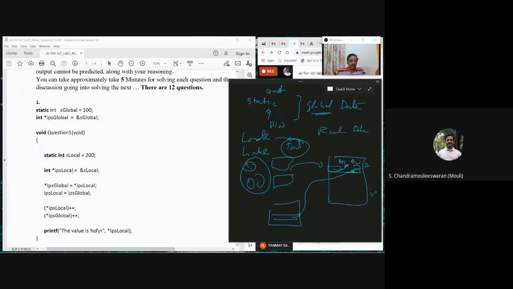Okay, fine. Now what I am doing: the address of this into the IPS local variable. Now what I do, the content of this int star, that means I am actually getting the address of slocal into the content of the global pointer. Earlier, the global pointer was pointing at this global variable, the address of this 100. Now it has been replaced with the address of where this slocal is residing in the global area. So that address is gone after this initialization. We are replacing it: the pointer, instead of pointing to the S global, is now going to point to the S local.